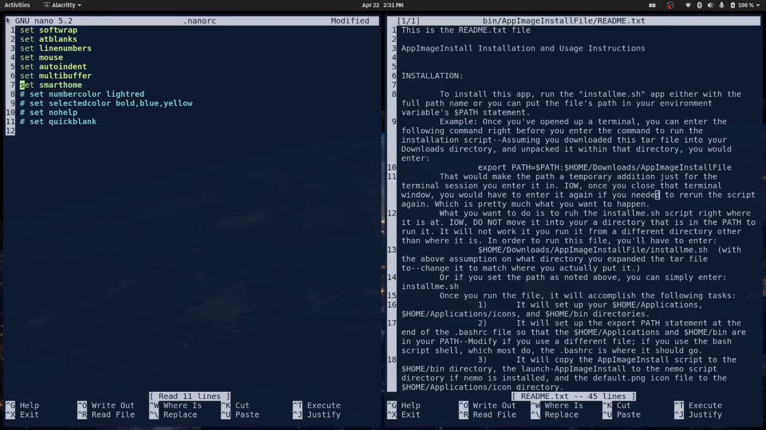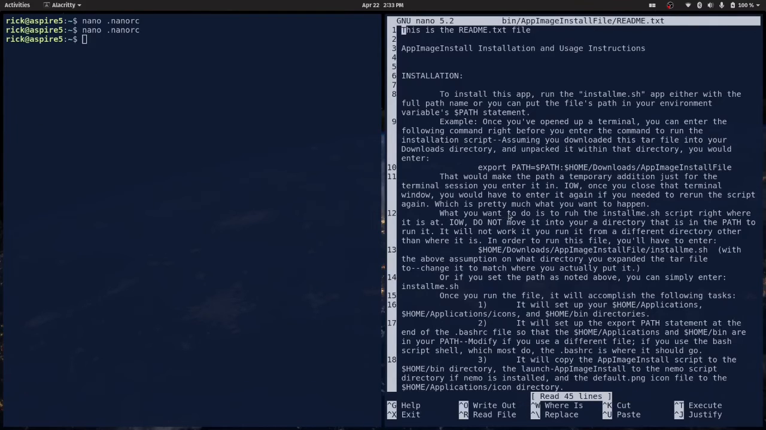Now we have set smart home, the next one. What that does is it moves your home key to smart home at the beginning of the line. So let's say your cursor is here in the middle of this line, and you want to go right there and step all the way back to the front, which is default. Then you hit your home button, it goes right back there. Hit it again, it goes back to the beginning, and you bounce back and forth between those two. That was smart home for you. Text editors have that functionality, so Nano does too, amazingly enough. Ta-da!